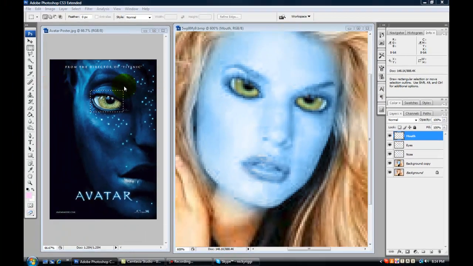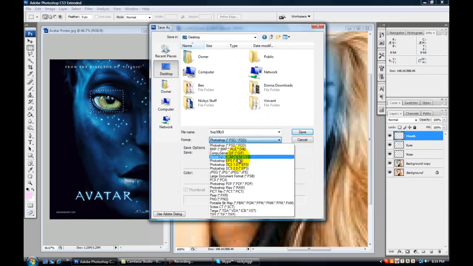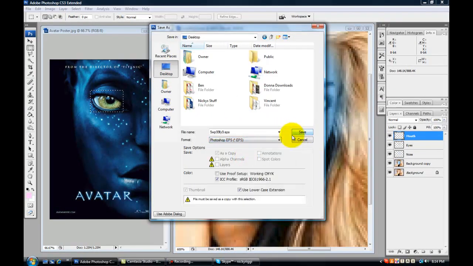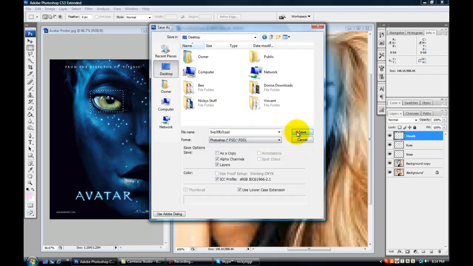Like if you really looked for it while you were watching the movie, the person who was playing Jake Sully, the avatar really looked like he did when he was in his human body. I'm just going to save this now. You don't need to, but you really should, because my Photoshop sometimes crashes. So I'm just going to save it now just in case.